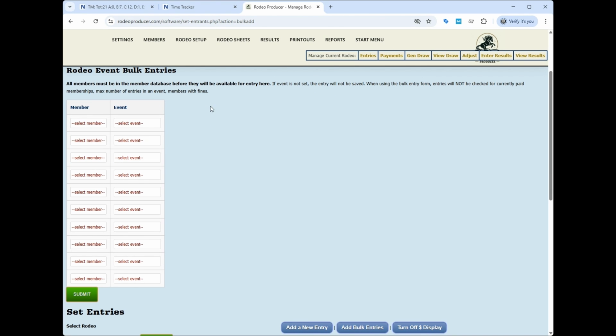All members must be in the member database before they will be available for entry here. So the select member is going to pull up all current members. If the event is not set, so if you choose a member but do not select an event, then that entry will not be saved.